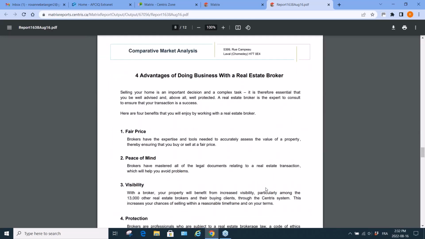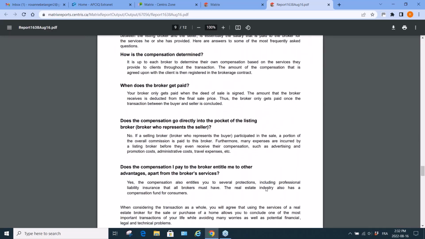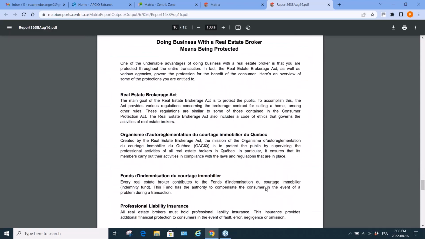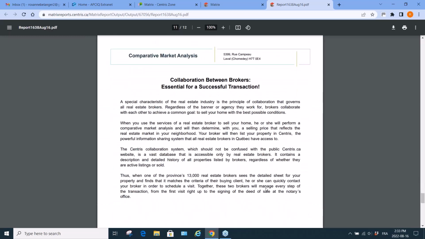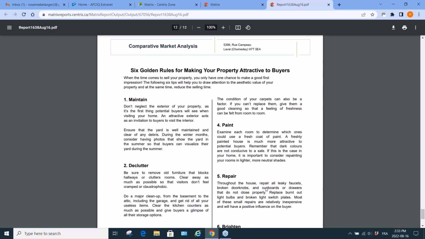And then remember we had the texts that were already written for us: the advantages of working with a broker, what the compensation is for, means you're being protected with the OACIQ, what's the collaboration between brokers. So all these texts are already written for you. It looks very professional. And then the 6 golden rules to make your property attractive to buyers.